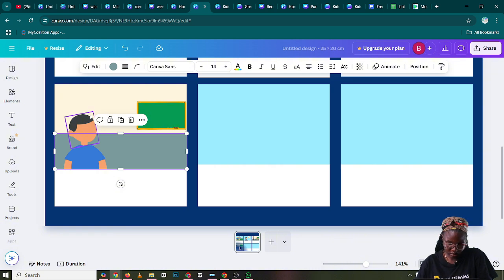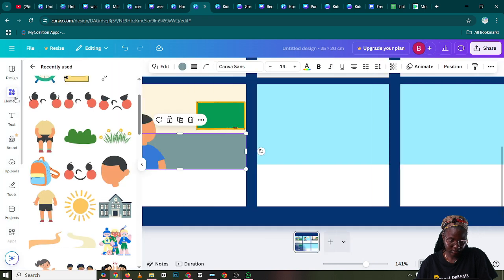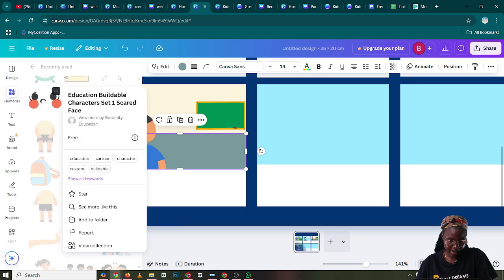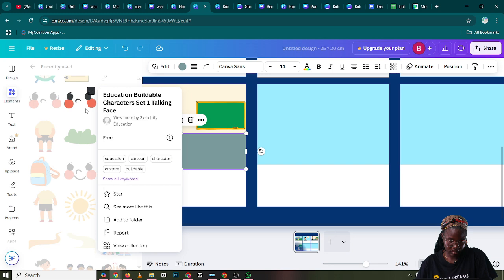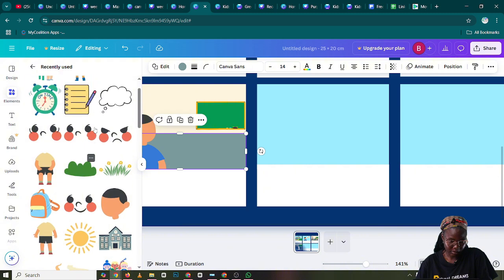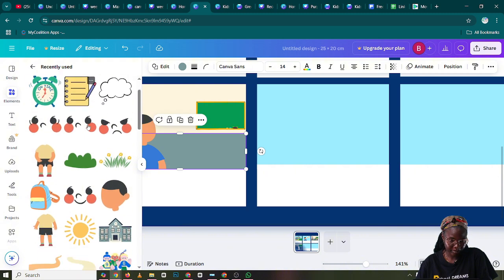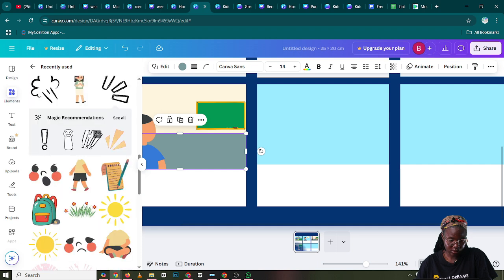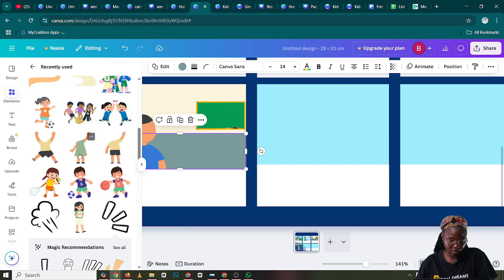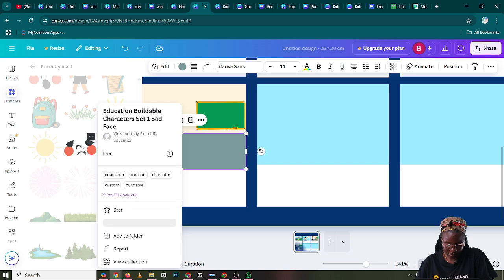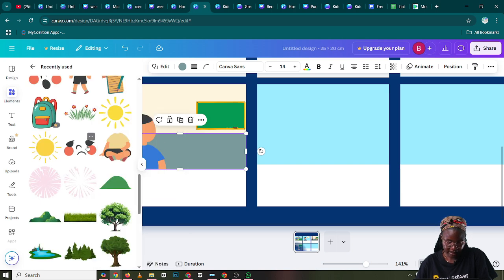And this time around, we are going to add a sad face. So you can just click on this. This one is scary. Click this one, talking face. This one is angry face. We don't want to put an angry face, do we? So let's look for a face that we want to use. So this is a sad face I want to use.